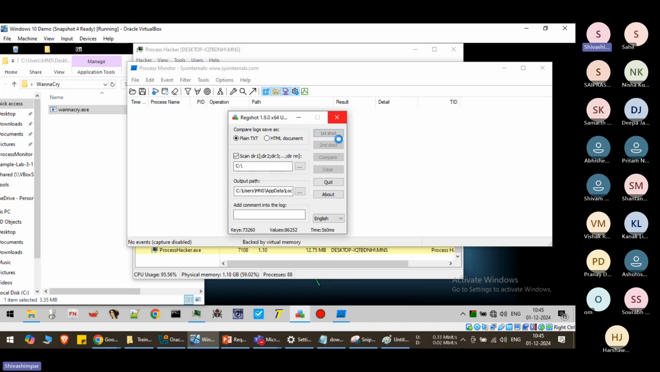This is a bit frustrating actually. So it takes time. First shot, second shot, and compare, but yeah, we don't have any other option. This is actually the best tool for dynamic analysis.